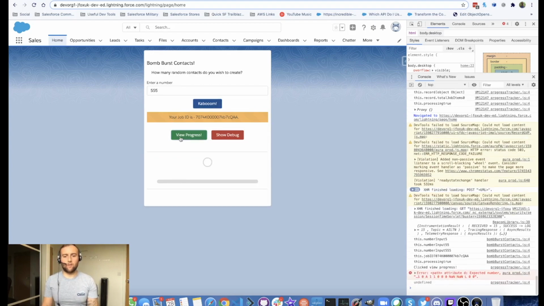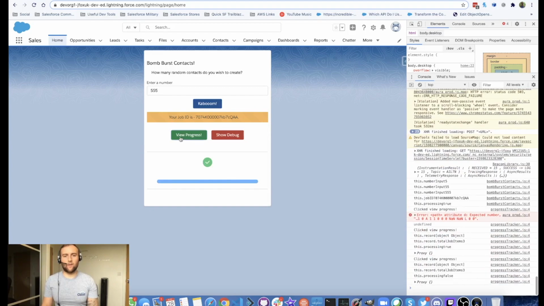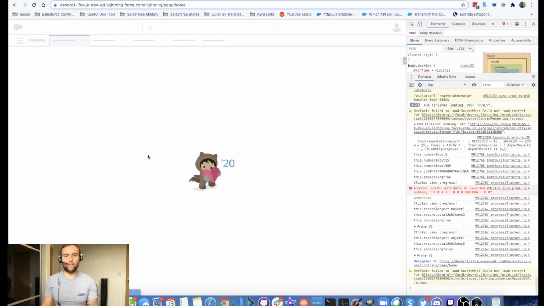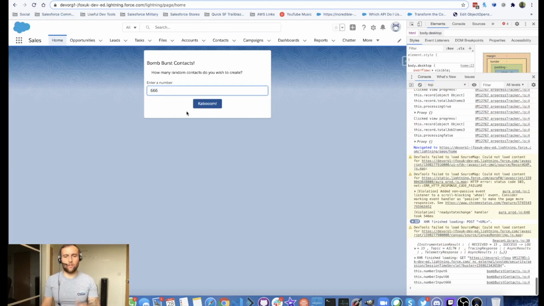If I click View Progress, I can see that I have a loading bar and a loading circle, and once it's complete, it ticks and the bar's full. If I click Show Debug, I get to see some information about what was going on at the time. Now, if I go ahead and click Refresh, what I'm going to do is open that debug log a little bit earlier on so you can see the stages throughout the processing.